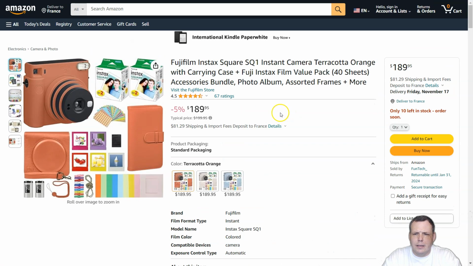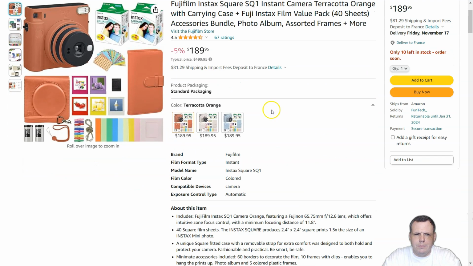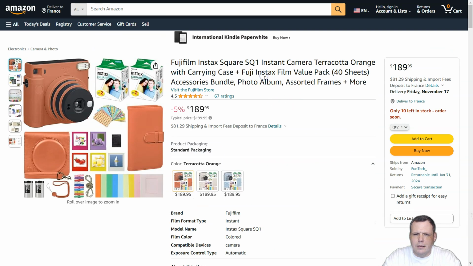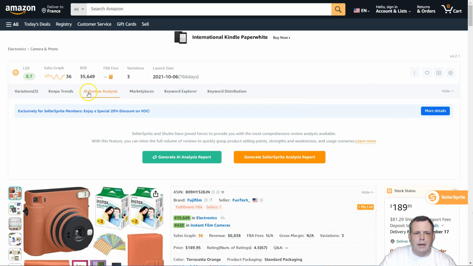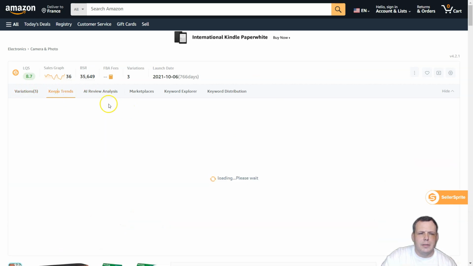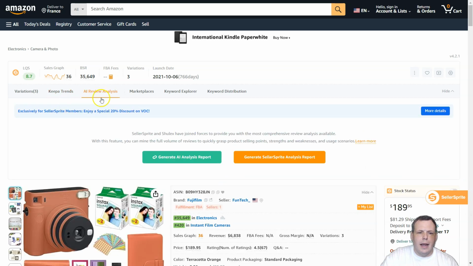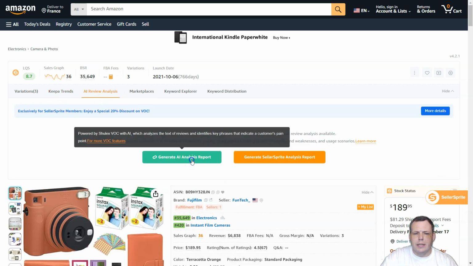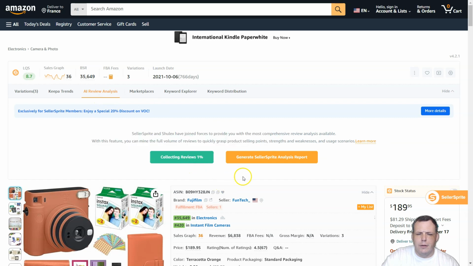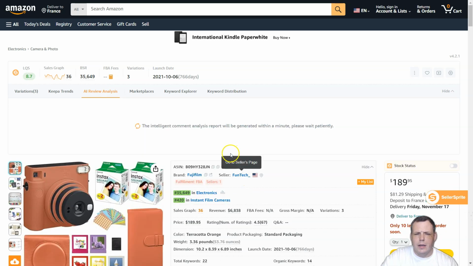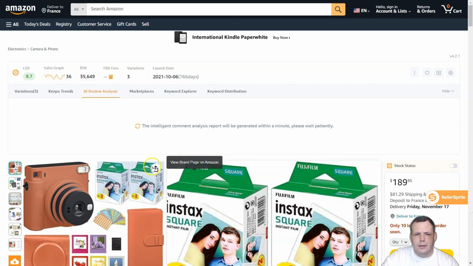All right. Yeah, I like that. That looks good. Here again, you can see the variations and the trends. It's loading. My internet's a little slow, so it's lagging a little bit for me. But the AI review analysis, we can do this again by clicking the reviews, and it's going to be just one moment. It tells us to wait patiently, no worries.